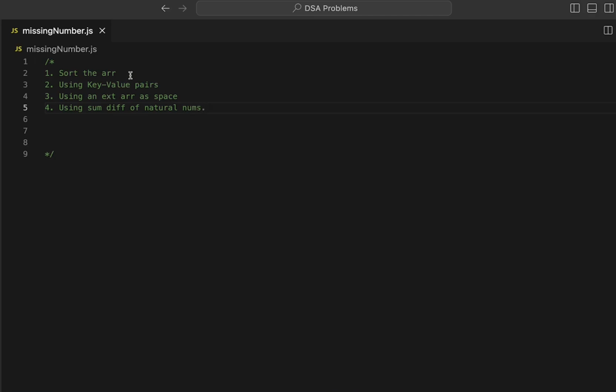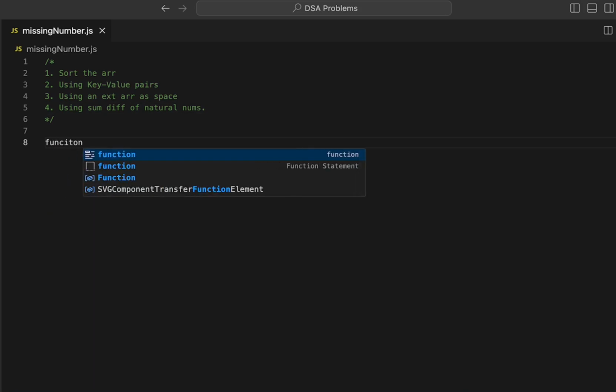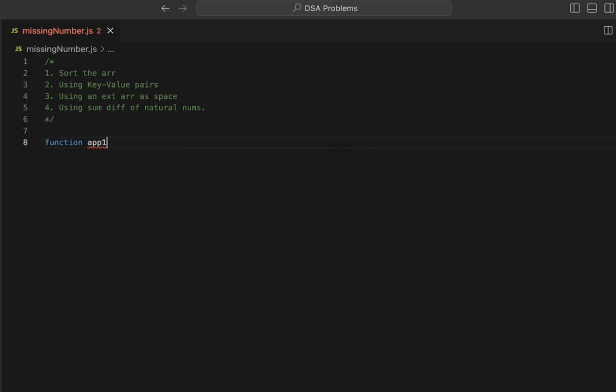Okay, so now let's solve the problem for each one of them. We will take the approaches one by one. So let's discuss the first one, sort the array. Let me just quickly create one function, suppose missing number, or I will say approach one. Here in approach one, let us sort the array. We have only nums, right? And we need to sort the array.